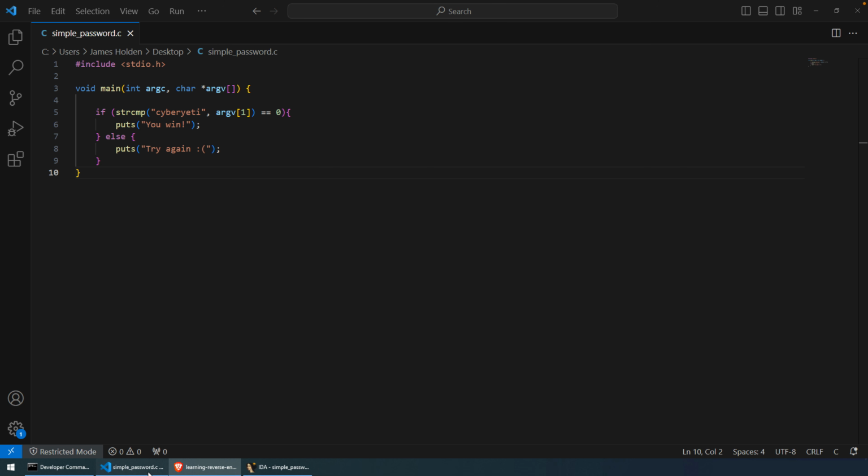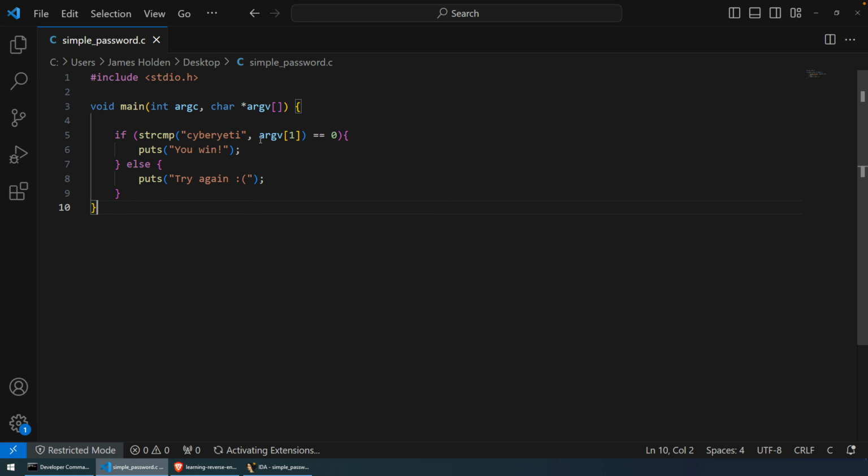Okay, so what is the program? Well, as you can see, the program is quite simple. I am just doing a string comparison from the command line argument with the string CyberYeti. Yes, I am experimenting with something here, but that will be revealed hopefully later in the year. And if the argument provided matches this string, that's the important part, then we're going to print you win, otherwise you lose, or try again.